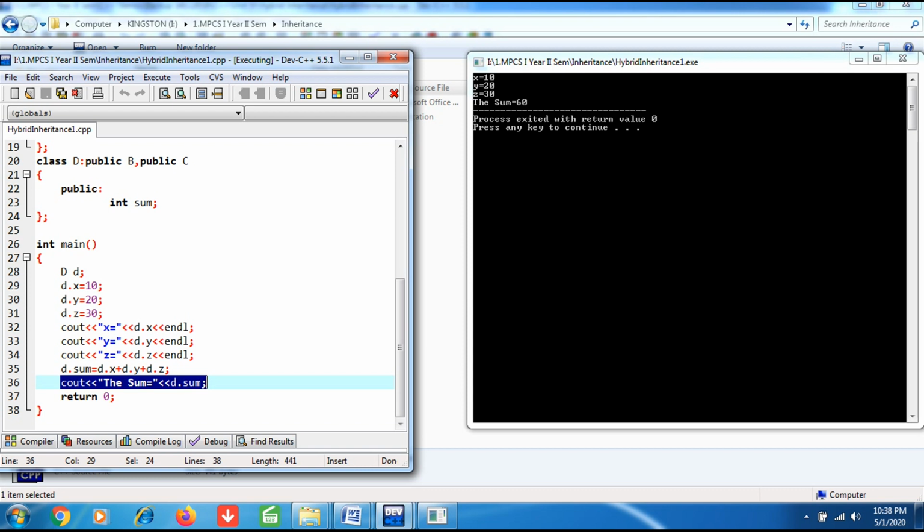That means the x value, y value, z value are the members of the parent classes, and we can access those members by using the child class object d. So this type of inheritance is called hybrid inheritance. But in hybrid inheritance, we can use the virtual keyword because there are multiple paths. So at that time we can use virtual. If you use the virtual keyword, there is no problem at all. Any number of ways or paths can be available in that inheritance, there is no problem. Otherwise the compiler will get confused.